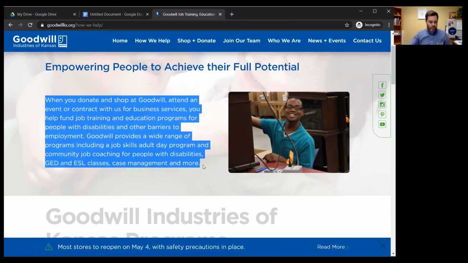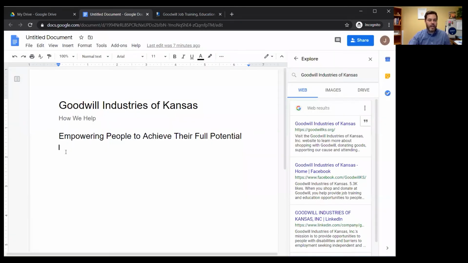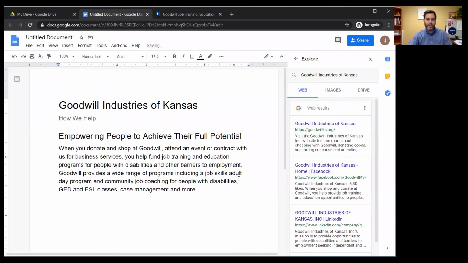I'm going to use a quick shortcut, Control-C, to copy that information, and bring it into my document with Control-V. There we go. And I'm going to close that, or leave that open for just a second. So I've got this nice information about how we help people.